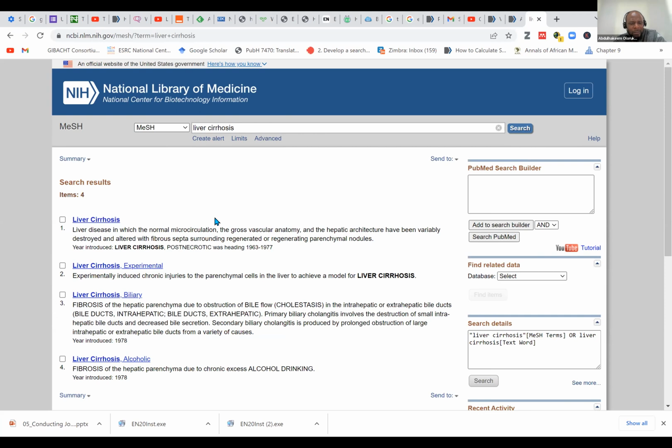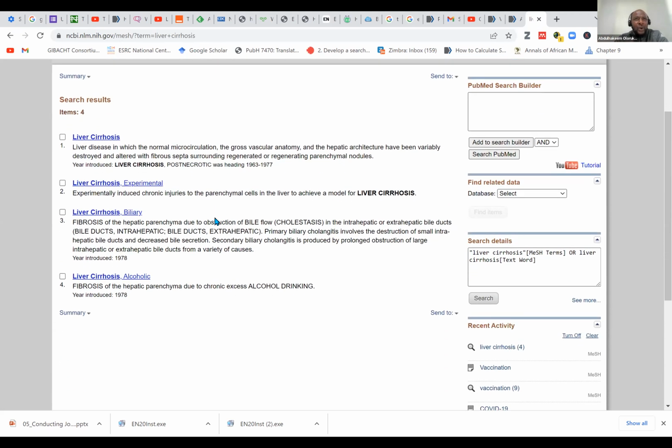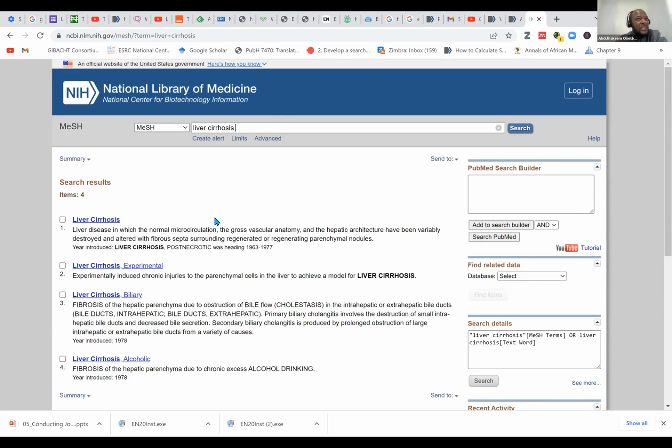Listen very carefully. The first thing you need to do is it will give you so many options. This is a very specific medical term, so you might not have very many options, but to give you options about other things that may be termed liver cirrhosis, you need to look at your own definition of liver cirrhosis, and that's the one you click on. So here it says a liver disease with normal microcirculation, the gross vascular anatomy and stuff. This seems to be what we're looking for. But let's look.